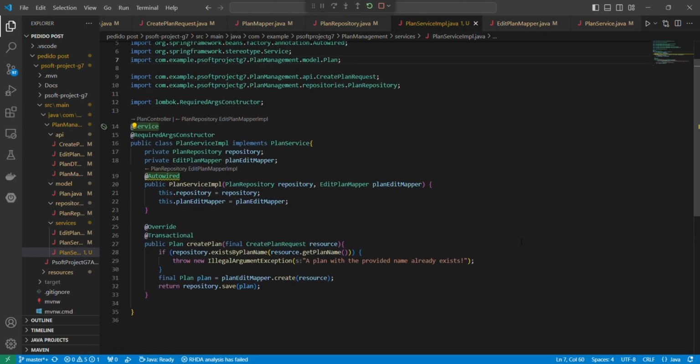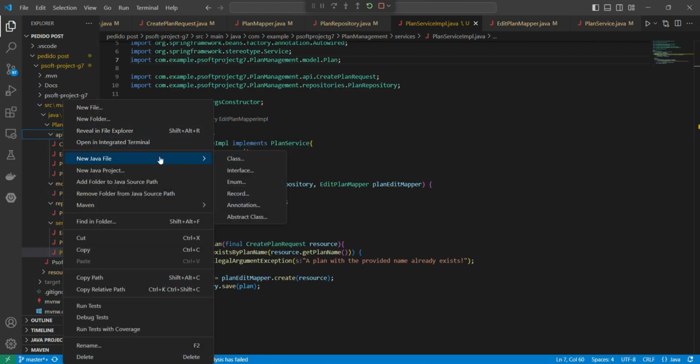Now that everything is created, we only need to call this function and deliver the results. For that, in the folder API, create a new file with the name plan controller.